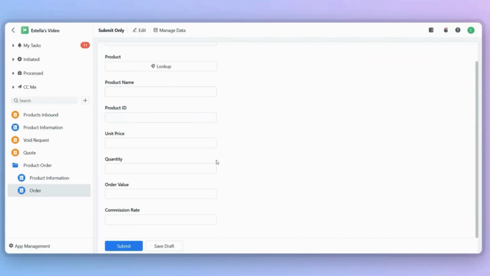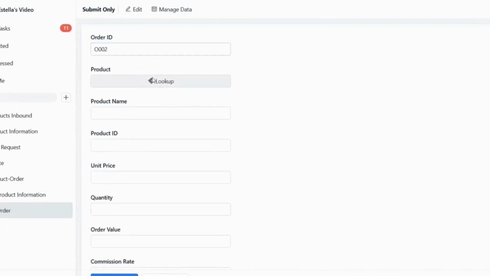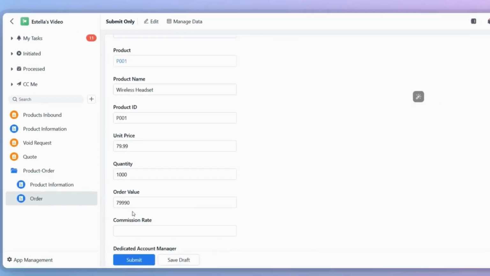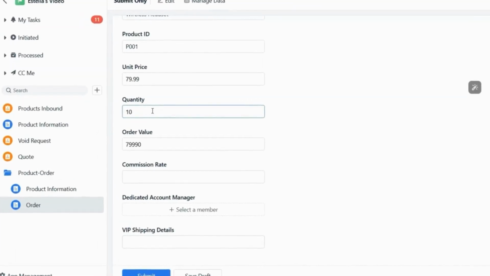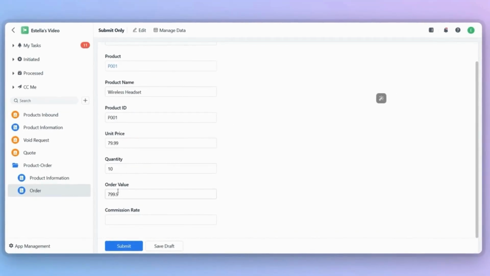Now look at the live form. It's clean. But as soon as the order value is greater than 10,000, those extra fields instantly appear, ready for input. The logic is built right into the interface, not hidden in a complex formula bar. It's interactive, intuitive, and something a traditional spreadsheet simply can't do.